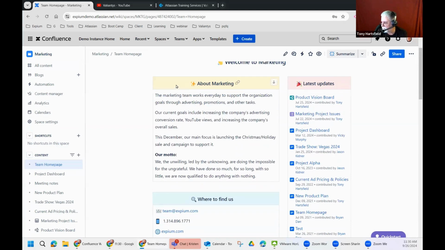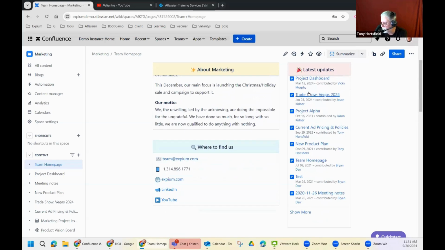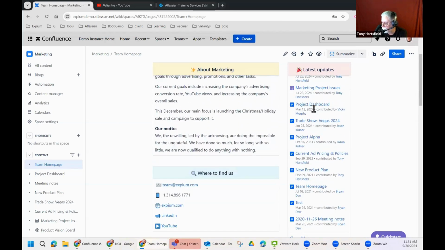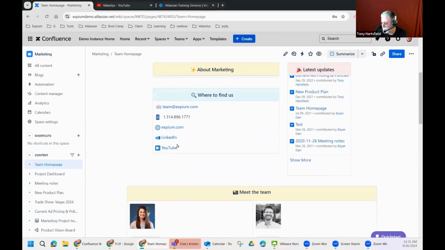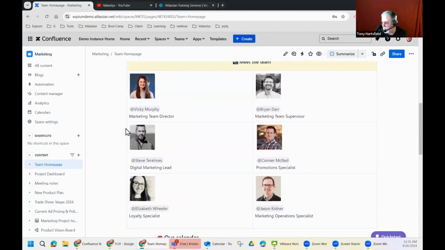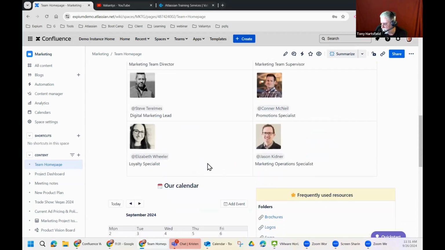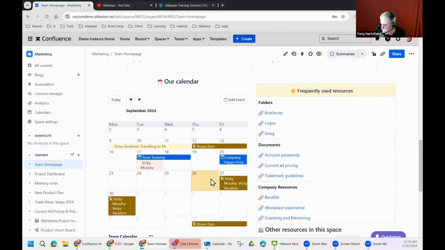But this is using a series of the info panels with just the text background color. This is a table. These are links. There's a macro called latest updates. And then this is just simply links added into the text itself. These are the avatar pictures of the users, and that's another macro being used in that. They're using that calendar again. They're using links.